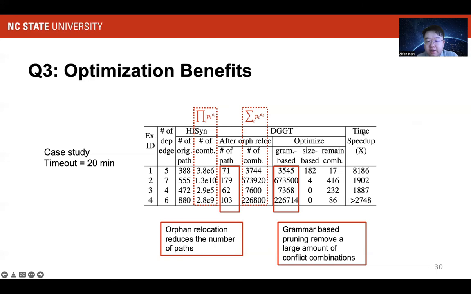Then in this case, the original Hising method didn't finish it within 20 minutes. So which gives more than 2,700 speedup in this case.